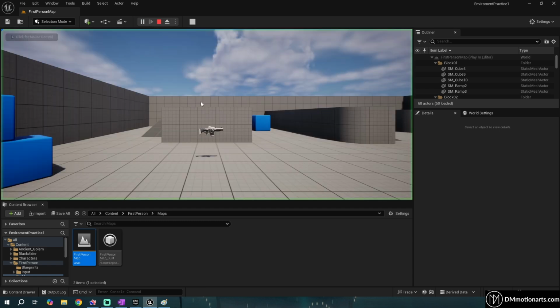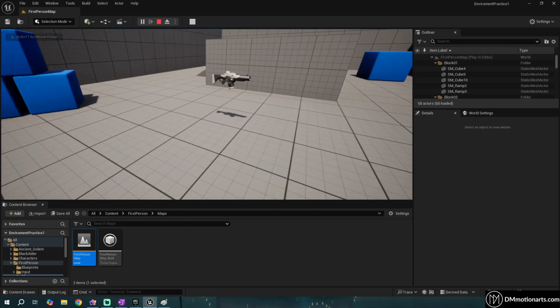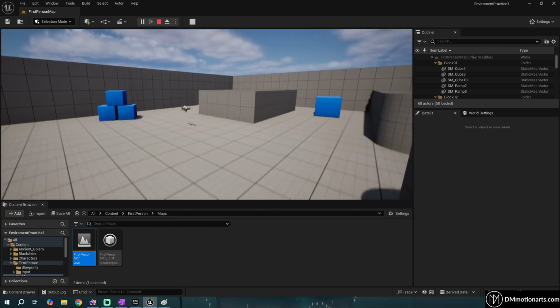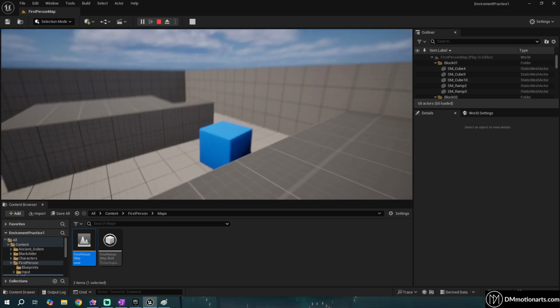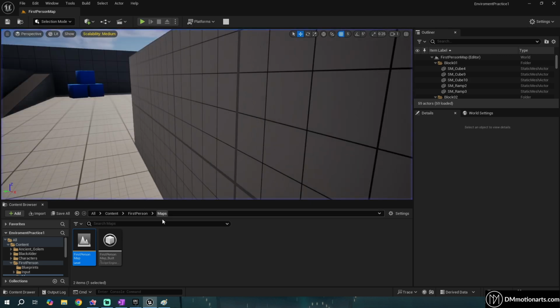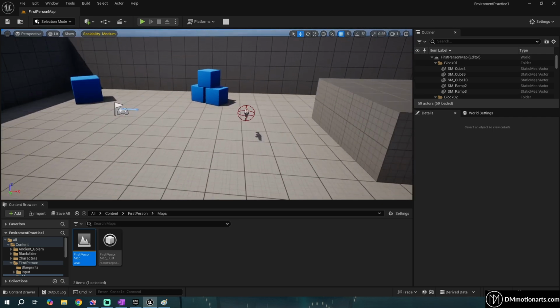So let me just play again to show. Let's say I just picked up that gun and dropped it. It would still be stupid to have that logic in my memory, still in my RAM, right? Because we are not using it. And that's literally what hard references are. Hard references basically check if it should be loaded or not.